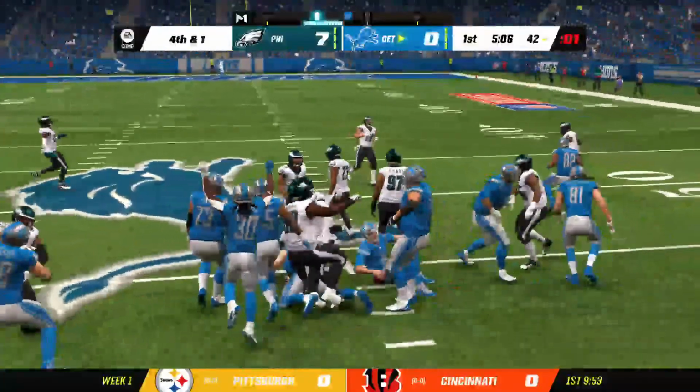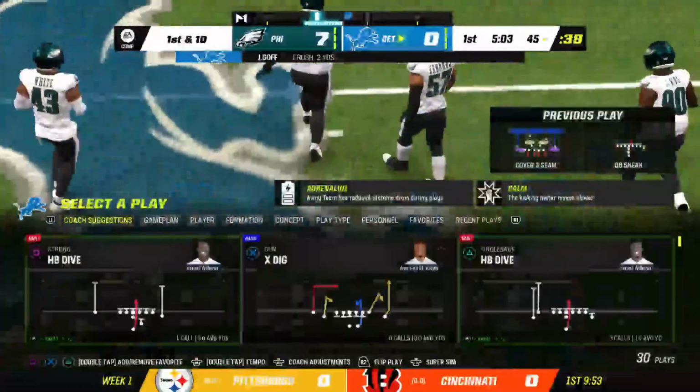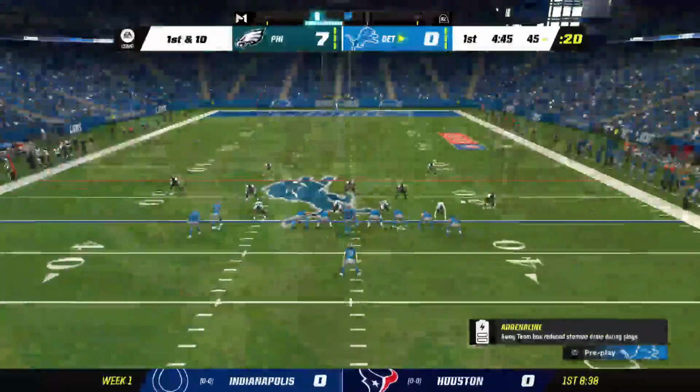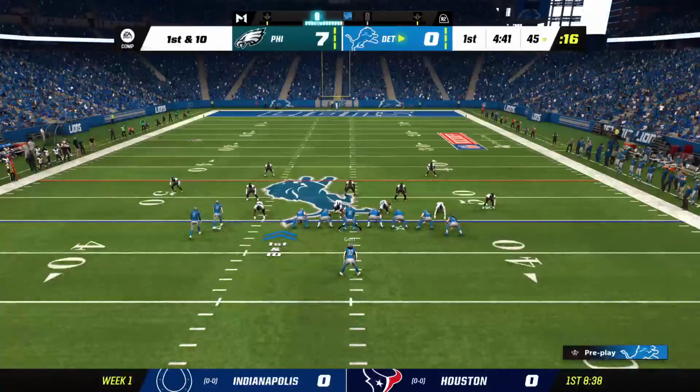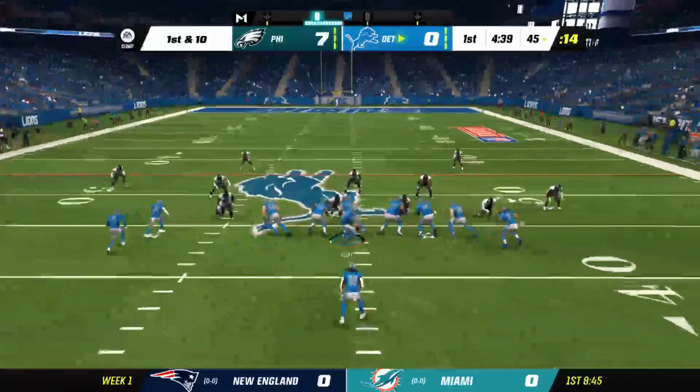On the keeper, here's Goff. And he is going to have the Lions 1st down as they manage to convert, and that'll keep the drive alive. Lions, 1st down. 1st and 10.